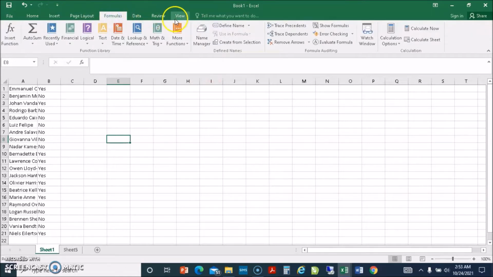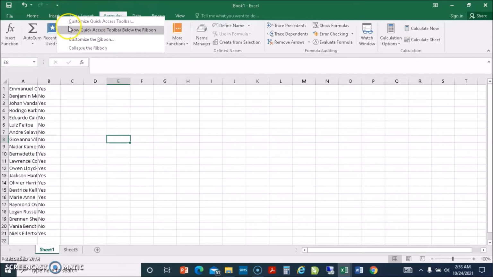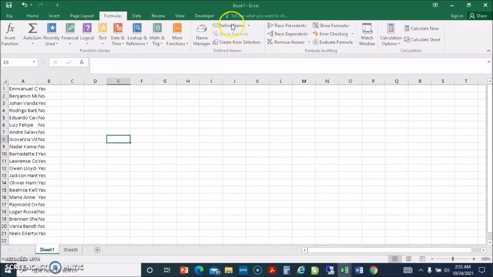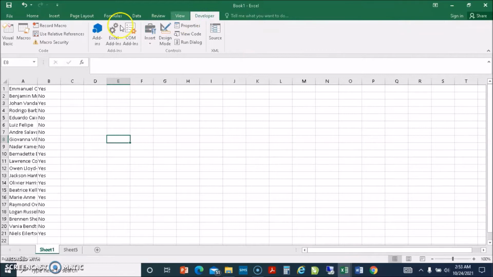So Developer is not there. I want to add Developer, so I just right click on any of these tabs and click on Customize the Ribbon. Customize the Ribbon is there, Developer is there, click OK. It's done. And now here is my Developer tab, and I can start to do my macros. Record Macro is what I'm going to be using today. So click on Record Macro.